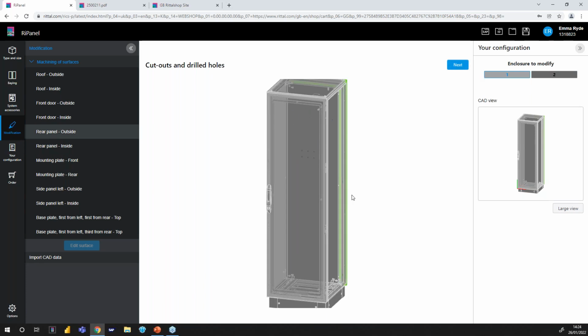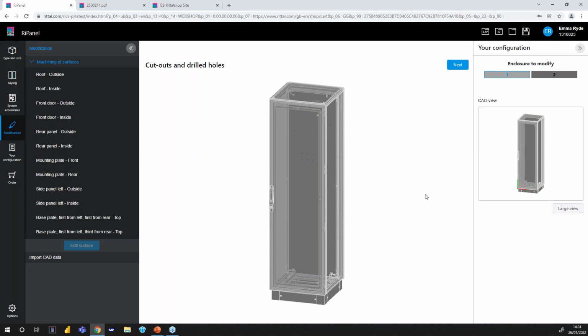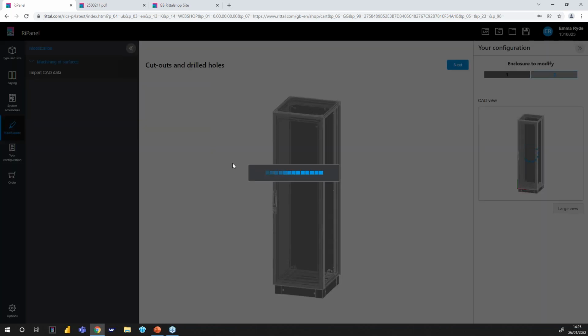Okay, so from here, if you didn't want to actually do anything with the second enclosure, then you can jump straight to the configuration summary at the end, place orders, get quotations, but we actually want to do something with our second enclosure as well. So all we do is, on the right-hand corner, you can see number 1 and number 2, enclosures to modify. We're actually going to jump to enclosure number 2. So this is our 800 wide enclosure.